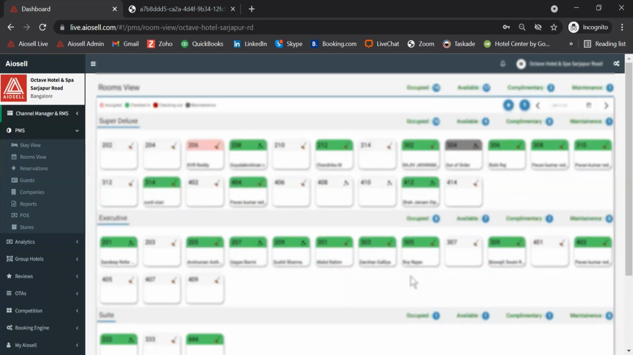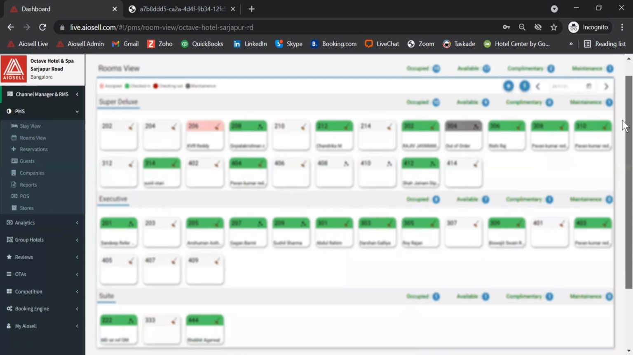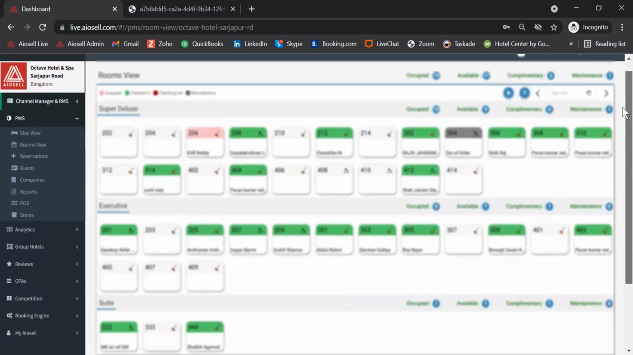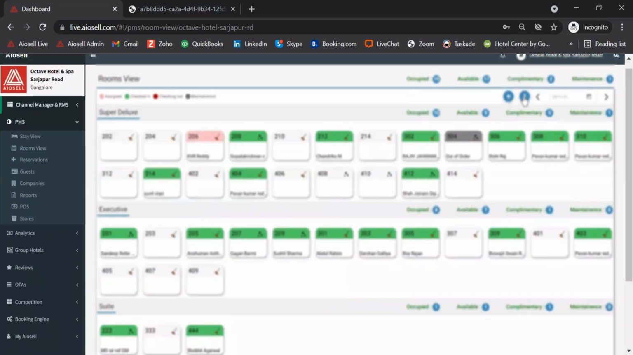So there are some properties who prefer to do the check-in, check-out from this screen. They can also create a walk-in booking, or they can maintain a cash register from the screen. So these are the two screens which are primarily used by the front desk operations team.